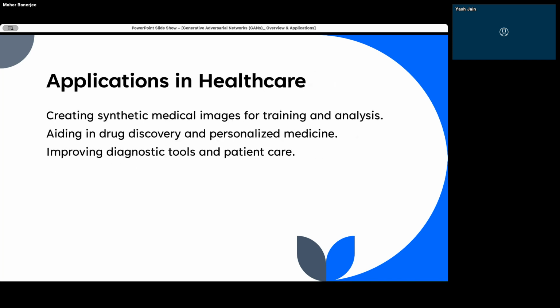In healthcare, especially, GANs are proving to be very invaluable. They are helping to create synthetic medical images for training, which is a big step towards data privacy. They also help in drug discovery and improving diagnostic tools and patient care. So, their potential in personalized medicine is also quite huge.